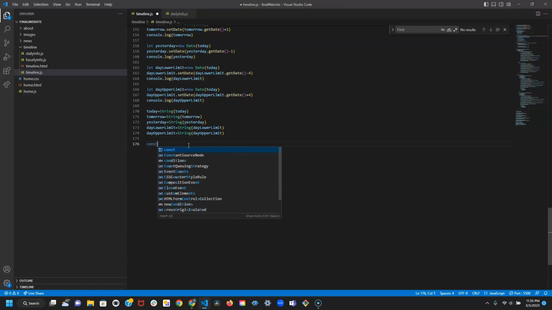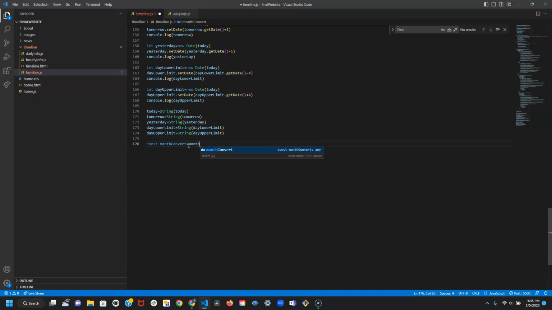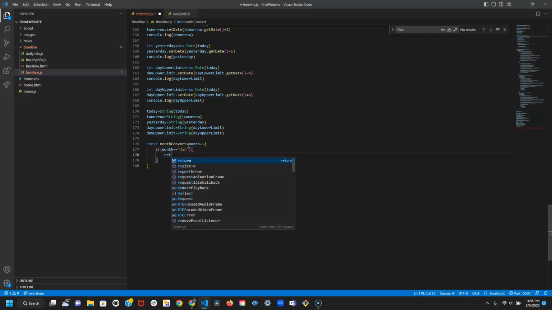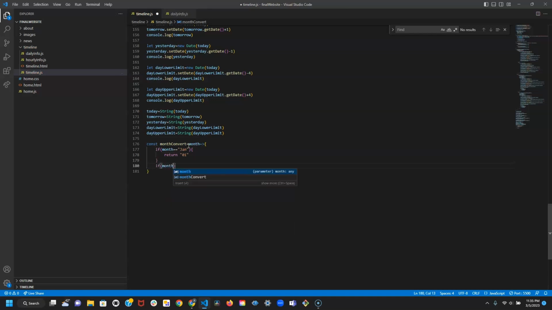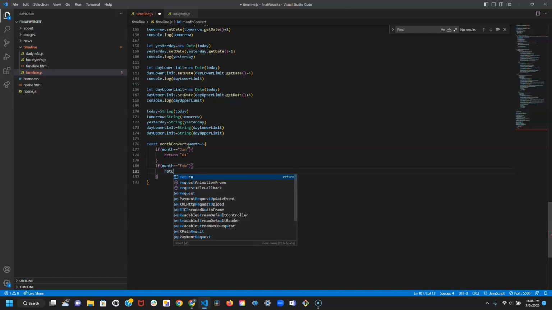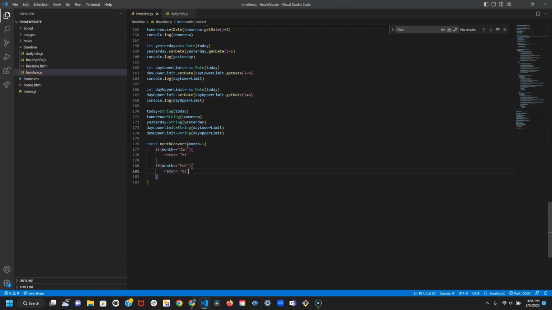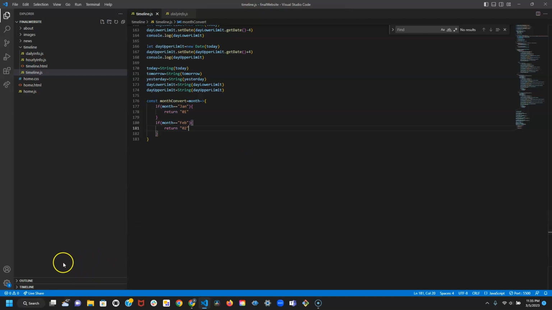So I'm going to write const month convert. I'm going to use the arrow function method. So month is going to be the parameter, and then write in that. And then if month is equal to Jan, then return, and we're going to write a string so we can include the 0, return 01. If month is equal to Feb, return a string 02. I think you get the point, so I'm going to skip ahead when I complete this, and I'll be right back.